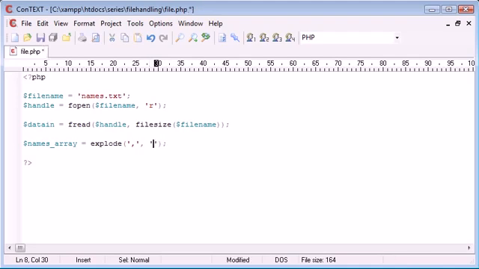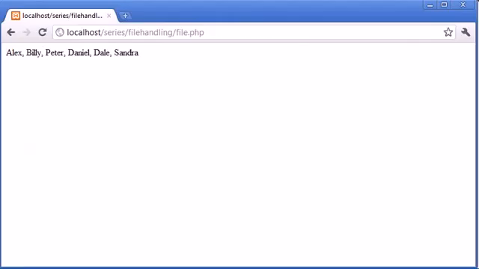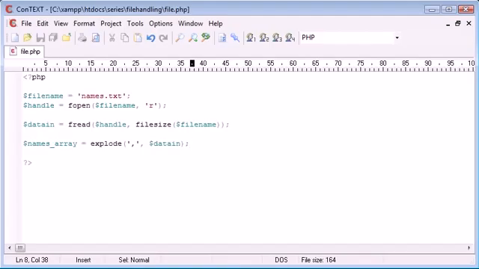So if, for example, in here we had Alex, Billy, Dale, and we wanted to explode that, we'd just be left with an array with Alex, Billy, and Dale. But because we've got this data in variable, that's what we want to read in. We want Alex in an array element, Billy, Peter, Dale. So if we refresh, nothing's happened, no errors have occurred, which is fine.